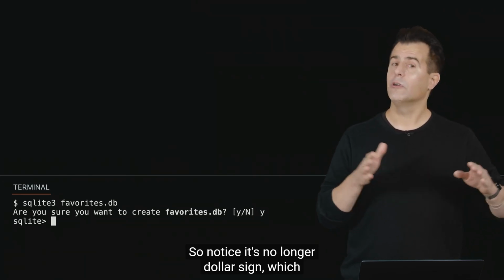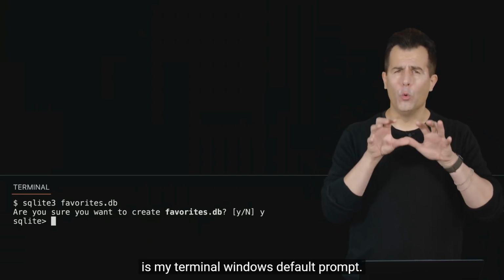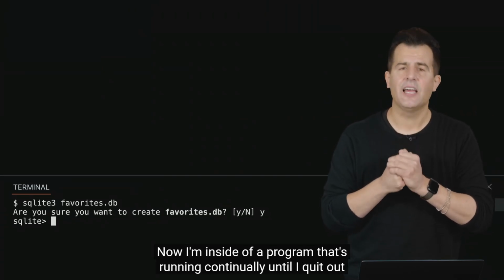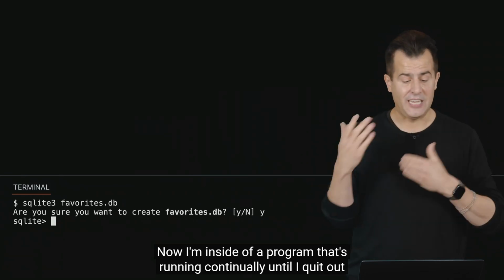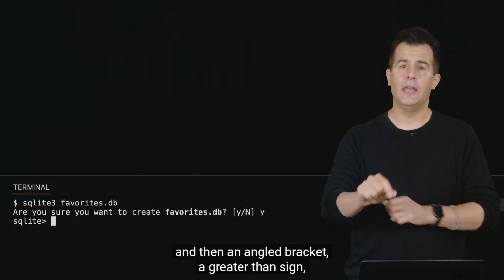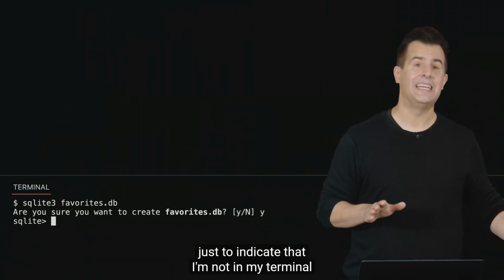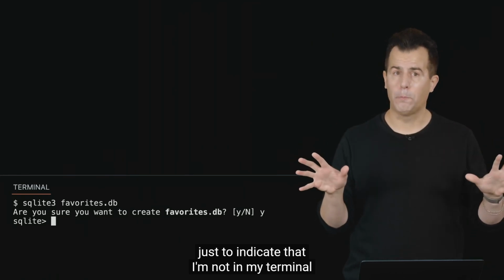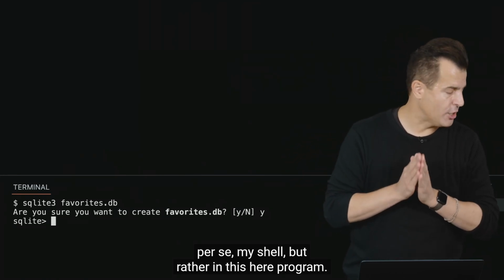And now I'm at a SQLite prompt. So notice it's no longer a $ sign, which is my terminal window's default prompt. Now I'm inside of a program that's running continually until I quit out of it, and that prompt is sqlite and then an angled bracket, a greater than sign, just to indicate that I'm not in my terminal per se, my shell, but rather in this program.